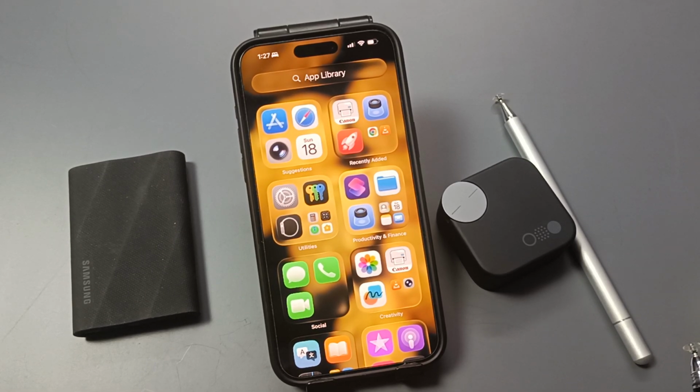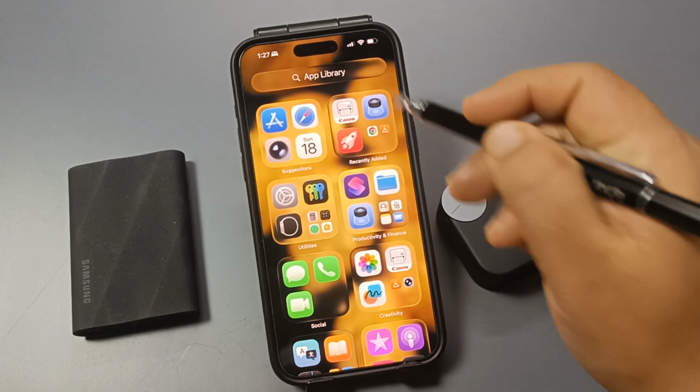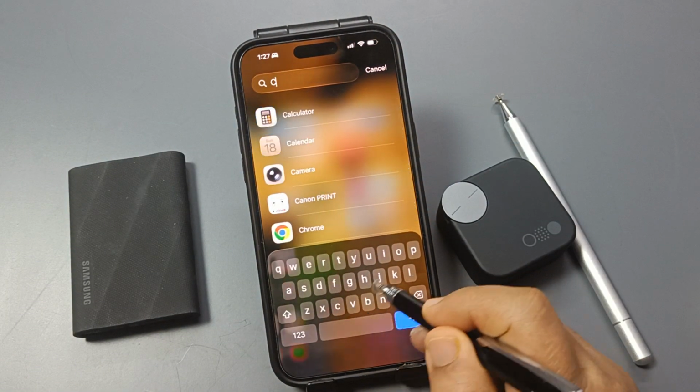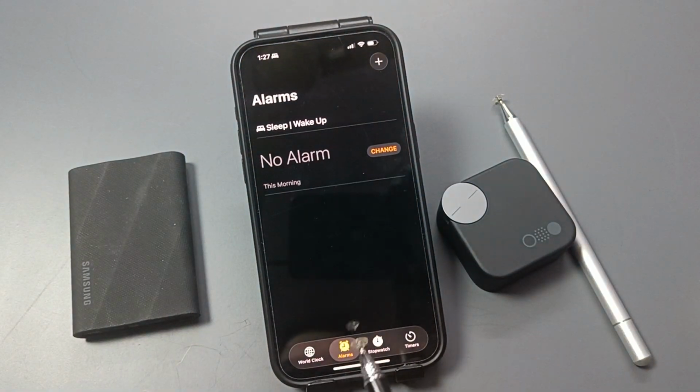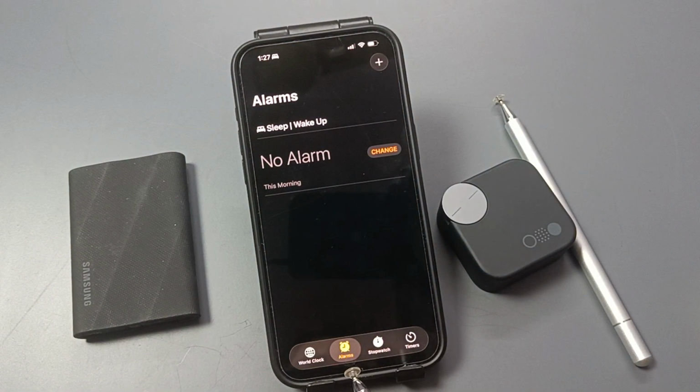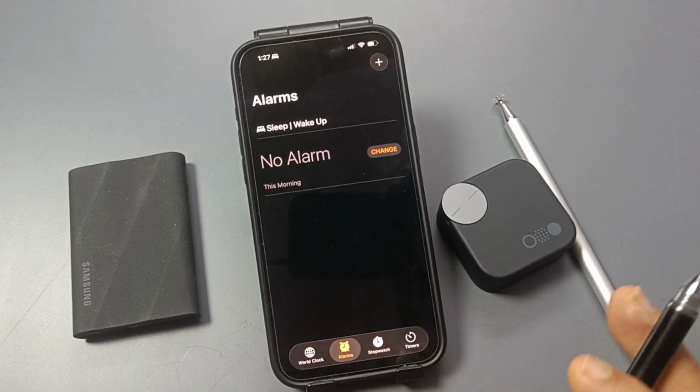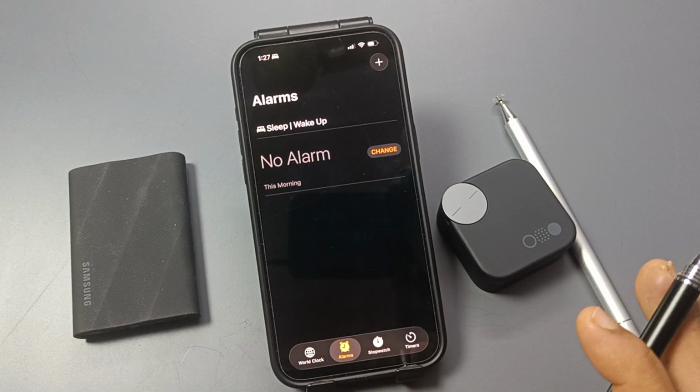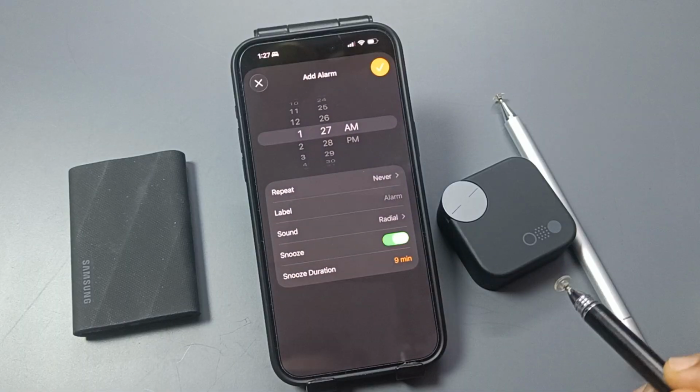So today in this video I am going to show you how to adjust the alarm snooze duration on this device. Simply open the clock application on your device. After this, tap on the alarm section at the bottom tab. Now we need to create an alarm. For this, tap on the plus icon on the top right side.